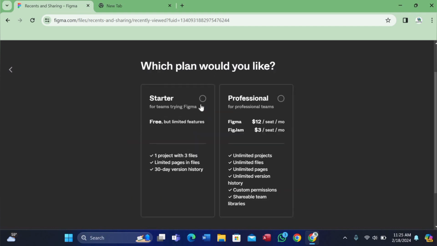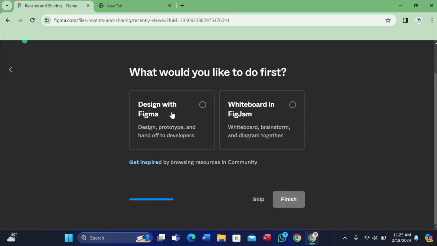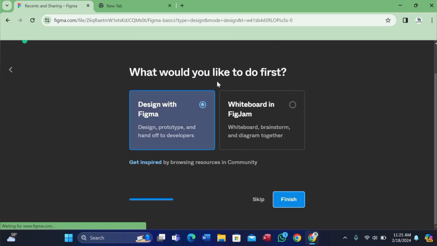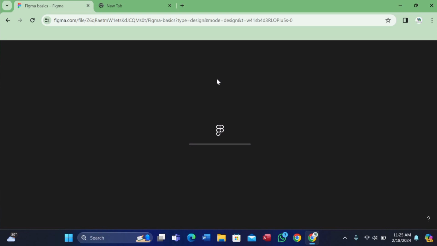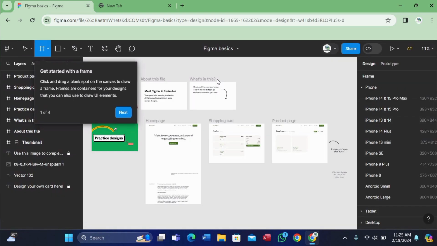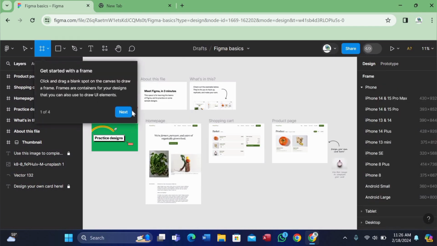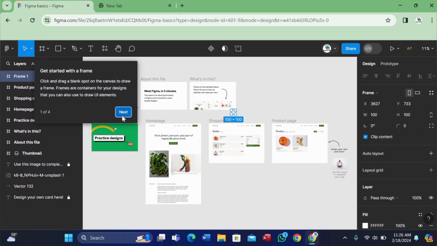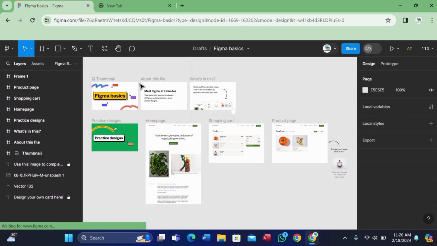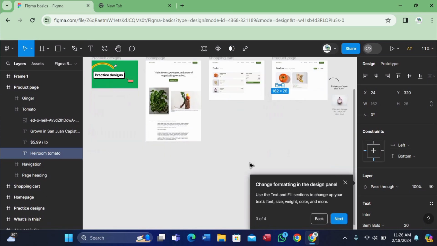You can choose anything. It has two plans. The starter plan is free and the next plan is the professional. Its benefit is that the starter plan has 3 projects that you can collaborate on. You cannot add more than 3. But the professional plan has unlimited projects. You can make many projects and collaborate with others, but the starter plan has 3 projects that can be collaborated with others.